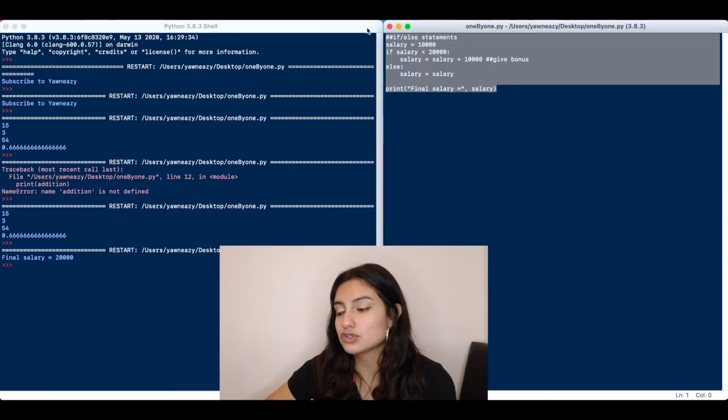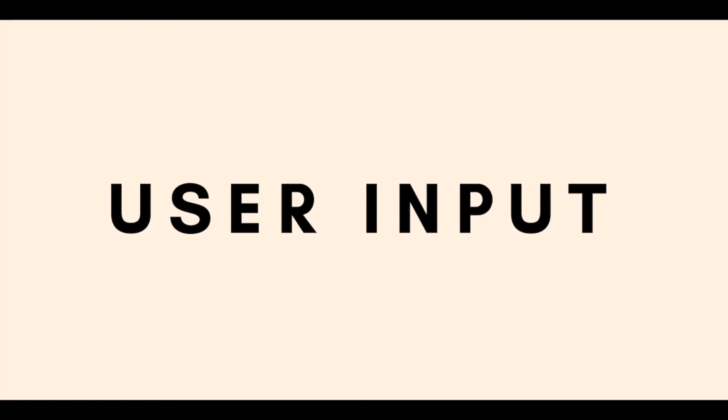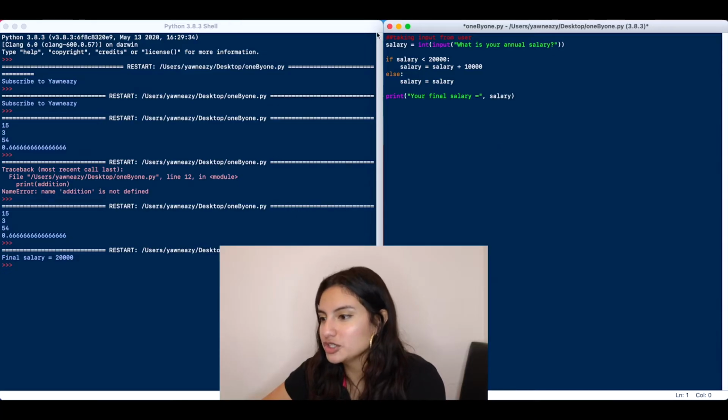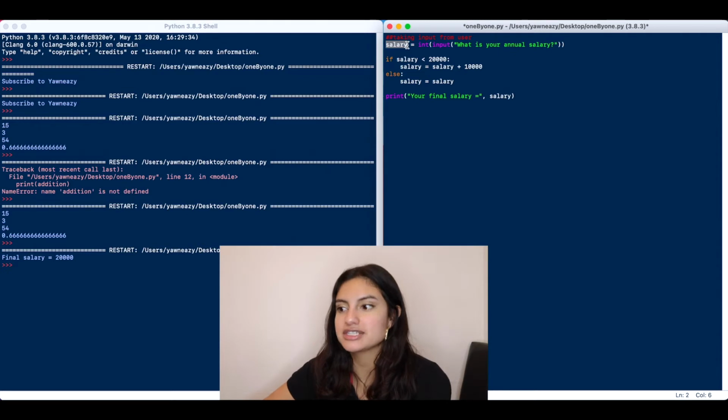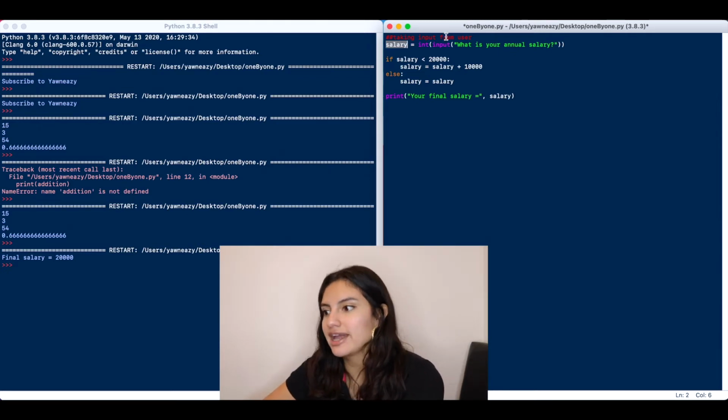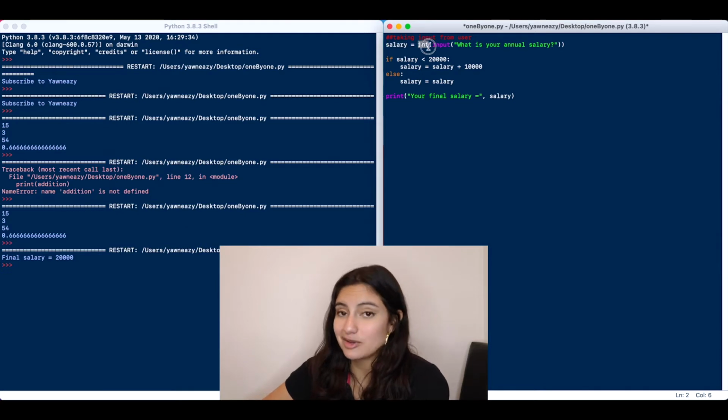They're also very useful for taking user inputs, and that is our next example. Instead of just setting a random number to salary, we're going to ask the user, "Hey, what's your annual salary?" The first thing we need to identify is that it's going to be an integer. And this input means that the program is going to wait for someone to type something in.